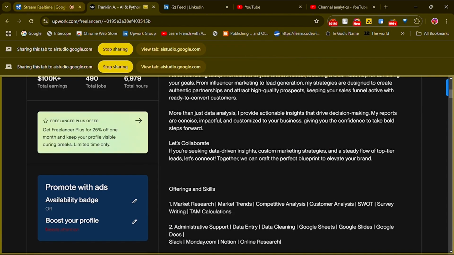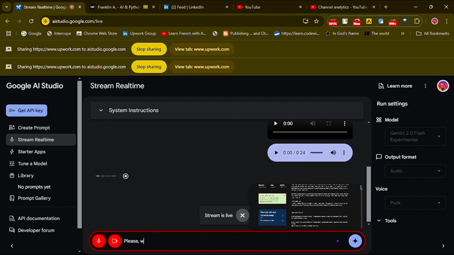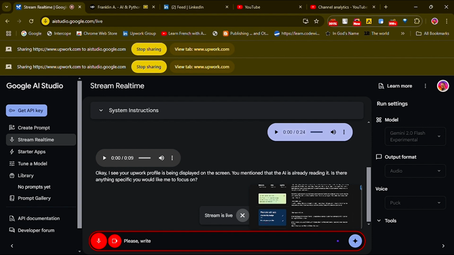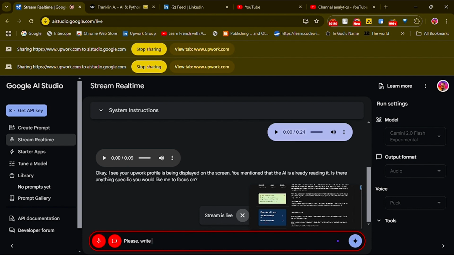So when I share this, I'm going to come back to the stream real time. You see here, it means that the AI is already reading my profile. Okay, I see your Upwork profile is being displayed on the screen. Is there anything specific you would like me to focus on? Yes, please, I want you to look at my Upwork background. First, read the background itself and then rewrite it. Try to develop it and make it more convertible so that I can get more clients on Upwork.